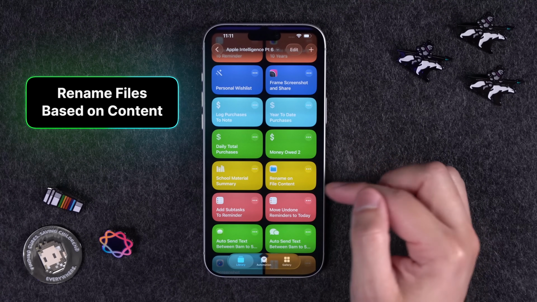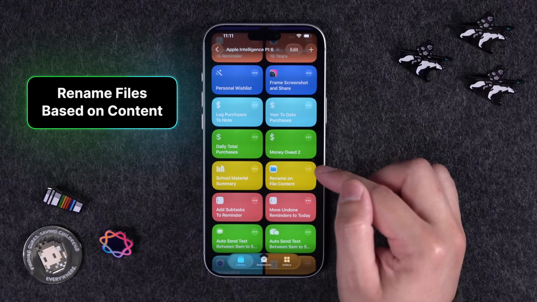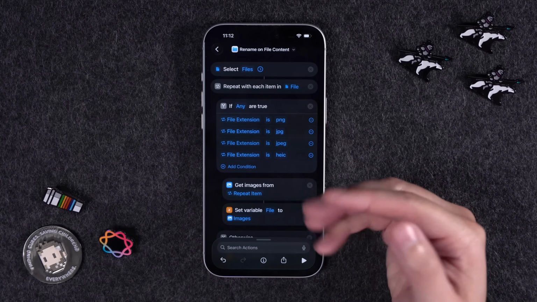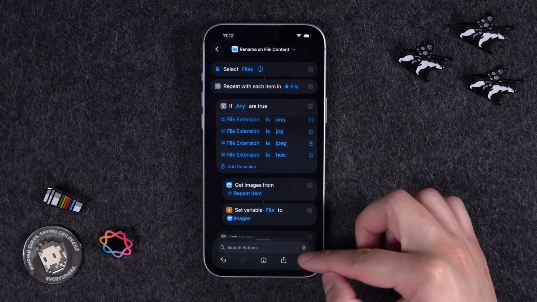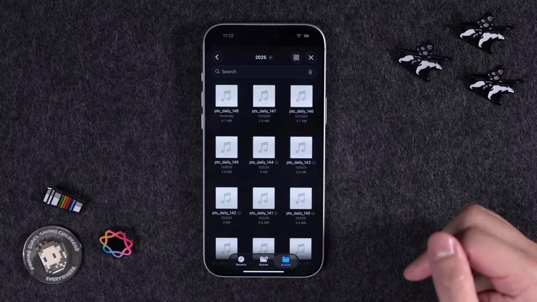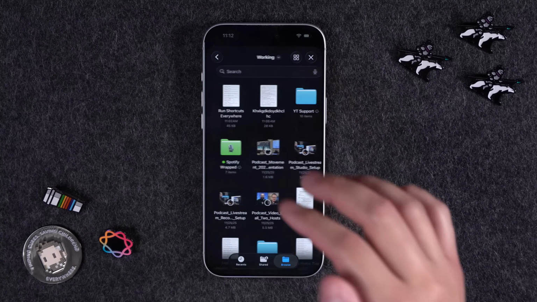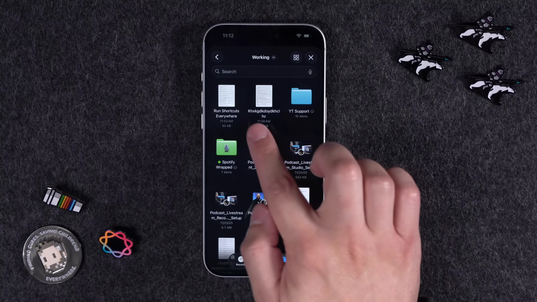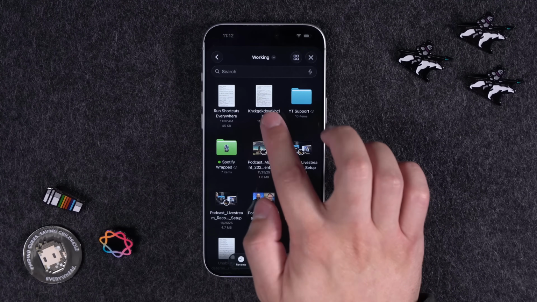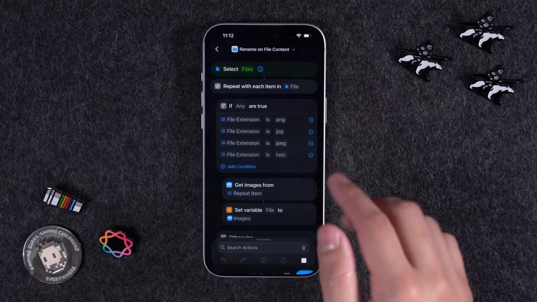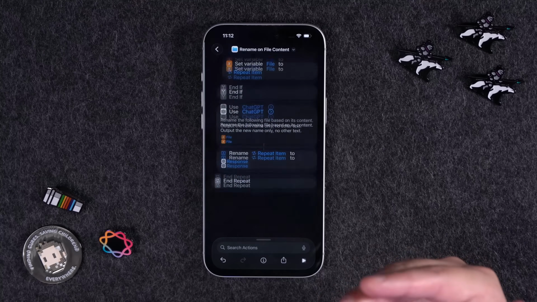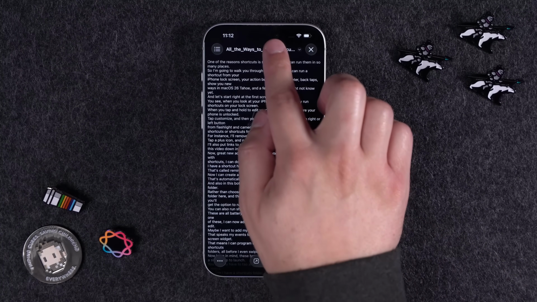Next, I've had lots of variations on this rename on file content shortcut, but I wanted to create one that was more universal. This one you can just run directly from the shortcut and then choose however many files you'd like to rename. And if it's an image, it'll rename it based on the content of that image. So I'm going to take this file right here, which now the name is gibberish. If I send that through the shortcut, it's going to look at the contents of that file, come up with the name, and then you can see it renamed it right here.